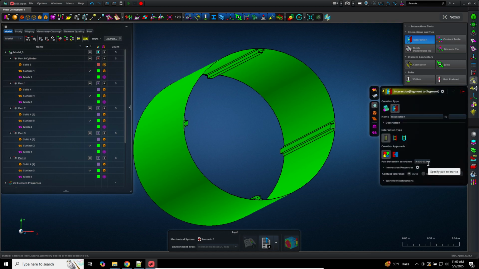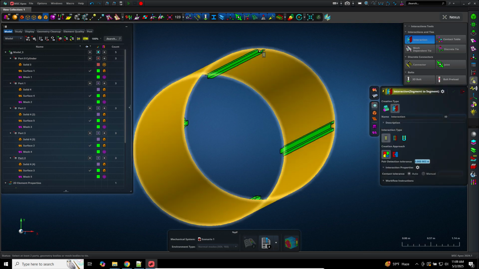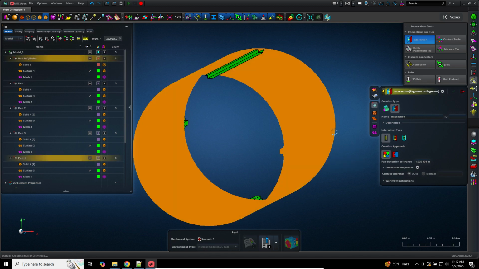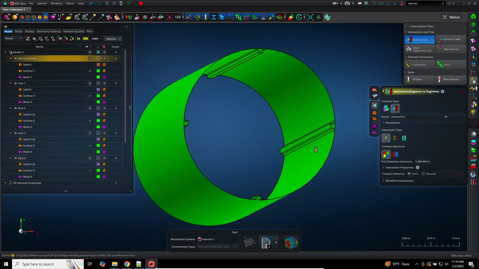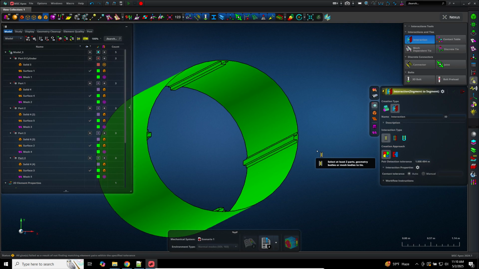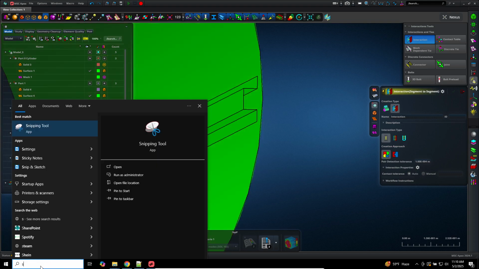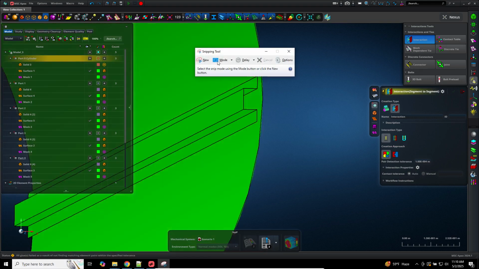One very important parameter here is this pair detection tolerance. If you remember, this cylinder has a diameter of 3 meters. Let's suppose I use something very small, 0.01 meters. If I try and select objects here, that detection distance is so small that it's not going to be detected. So let me try and show you here with an actual example.